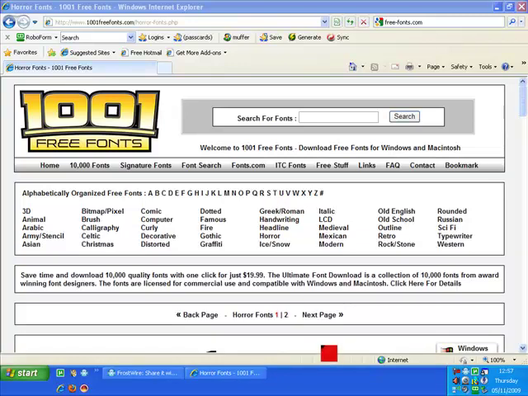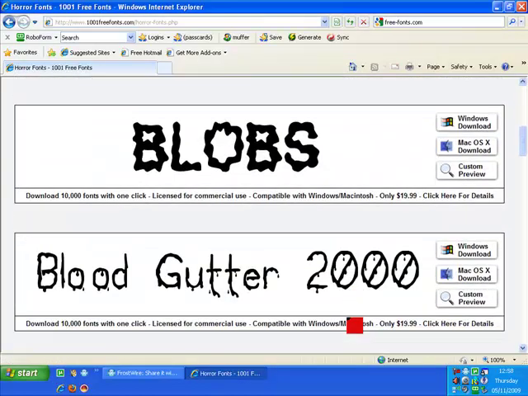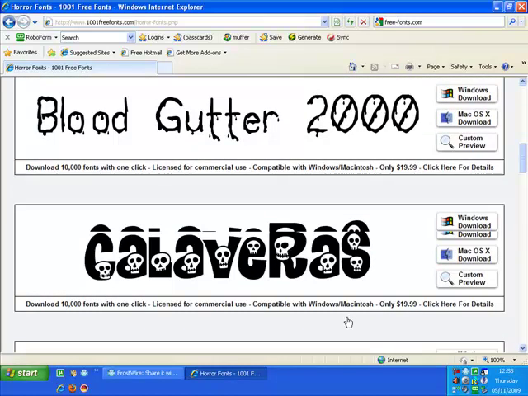I would show you how to download and install fonts. This website is called freefonts.com for Windows and Mac. I'm going to download this one, Horrors, which is here. There's all your fonts.